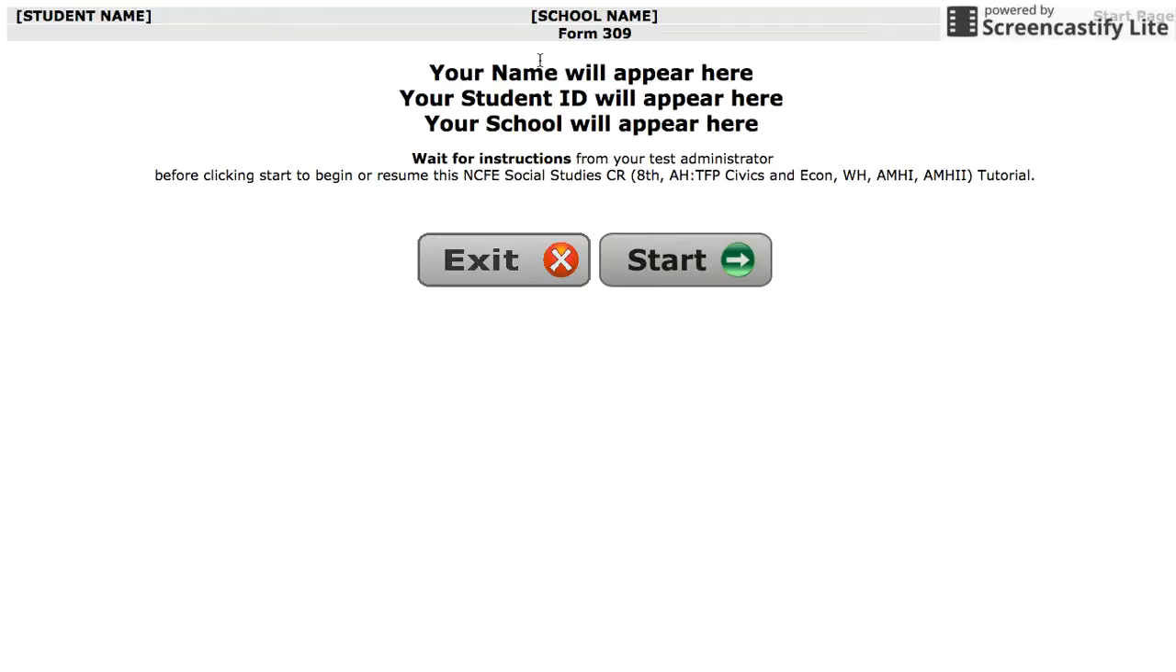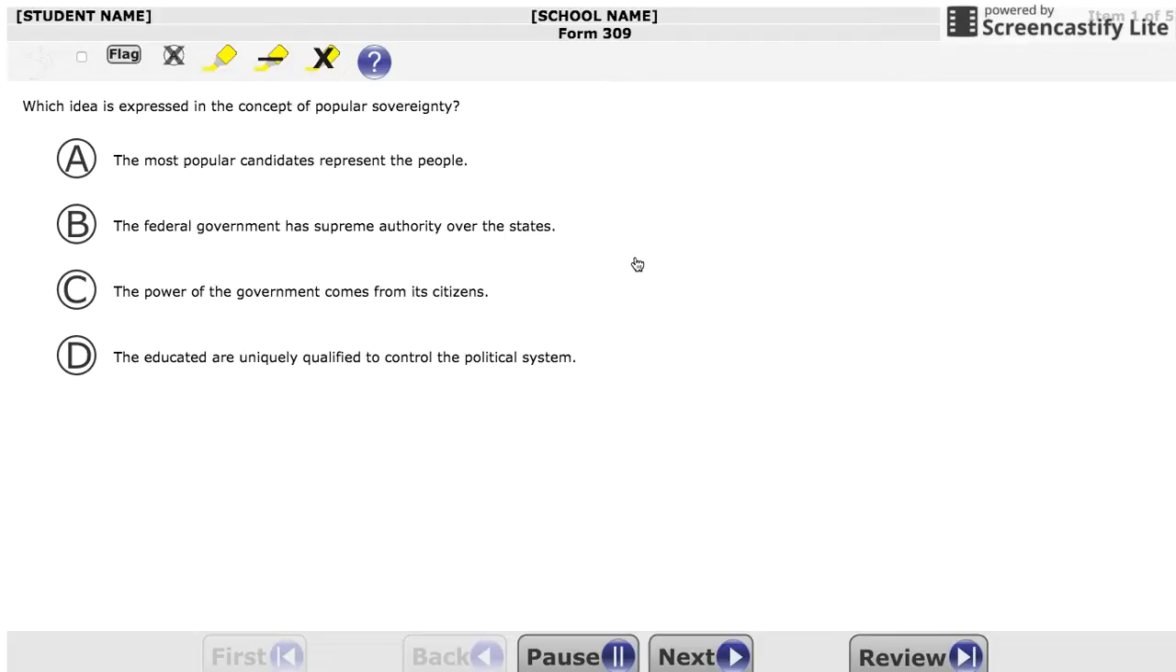On the day of the test, you will see your name, your student ID number, and your school. You'll also see the name of the test that you are taking. If any of this information is incorrect, please let your test administrator know so they can correct this information and make sure that you get credit for the correct test. When the test administrator tells you to hit start, hit start.